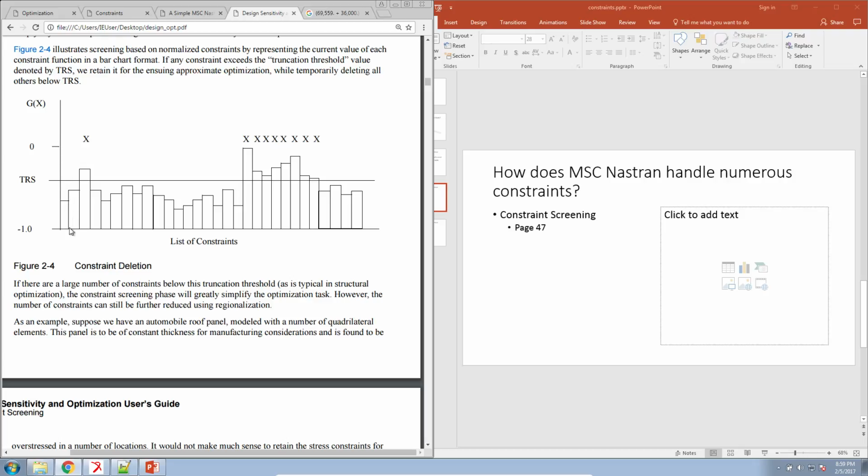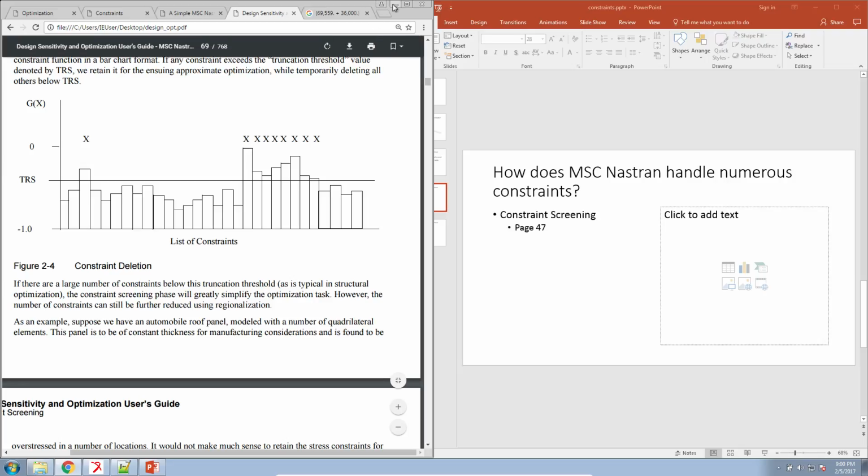When MSC Nastran has over 336 normalized constraints, it performs a truncation. So there's a cutting line where it says, okay, the other constraints can be ignored, but the constraints above the threshold, I'm going to retain, and I'm going to keep those in mind while I perform this design cycle. There's also one normalized constraint that's higher than the other ones. That one's known as the maximum normalized constraint value.